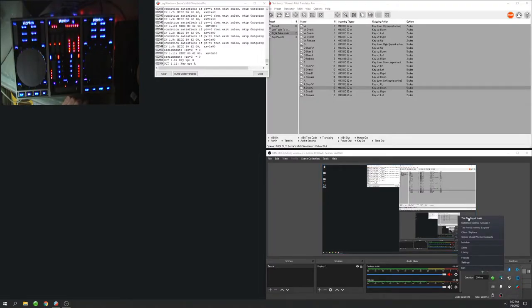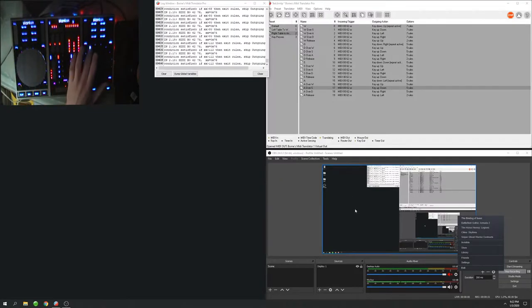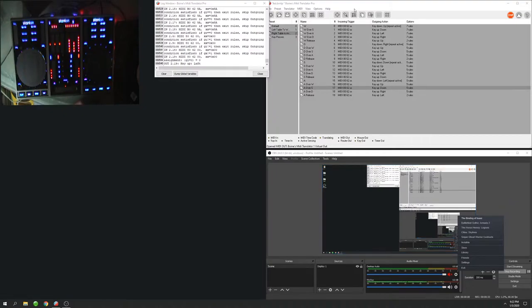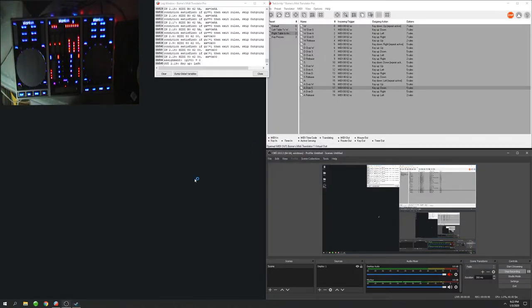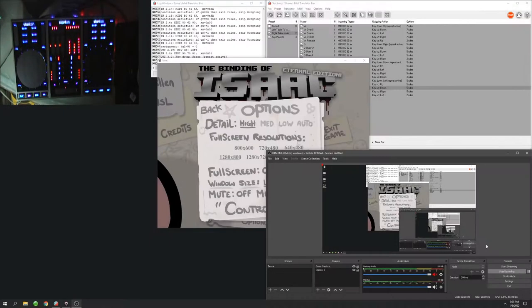We'll see how this works, but what I'm going to try to do here is, you can see here I've got my little MIDI keyboard, well, not keyboard really, a controller. And I've set it up using Bome's MIDI Translator so that I can play Binding of Isaac with it. I'm not quite sure how this is going to work, but I tested it a little bit, and it wasn't too bad. We'll see how bad it actually gets.